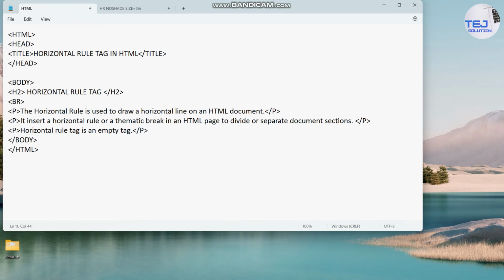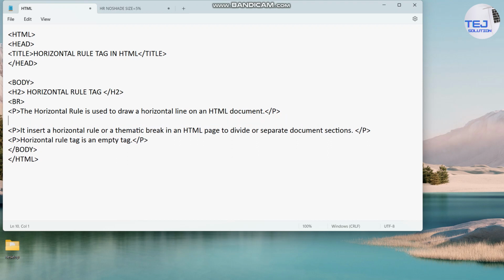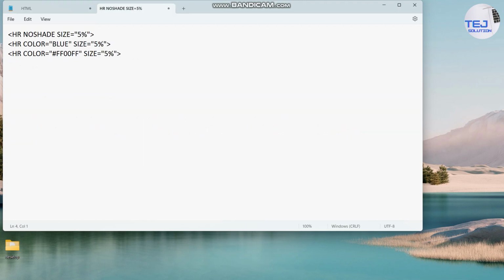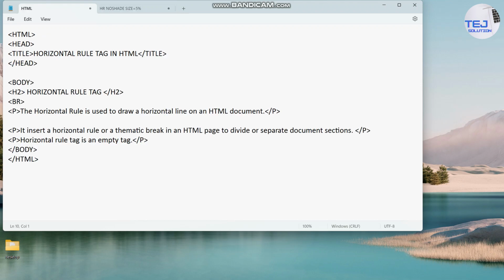Now here, I will be applying the HR tag. Below the first paragraph, I will apply the HR tag. I have already prepared it here. Simply, I'll just copy and then paste it here. In the HR tag, I'm applying the attribute noshade. When we apply noshade, it means that there will be no other color except a solid dark gray color. And the size here, I'm giving 5%. It's up to your choice what percent you want to apply here.